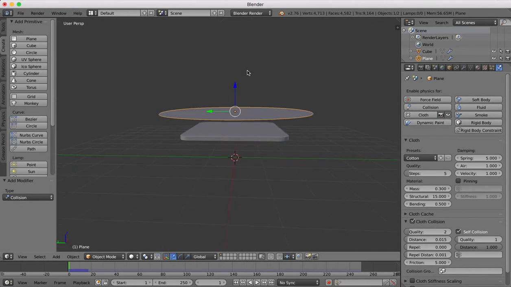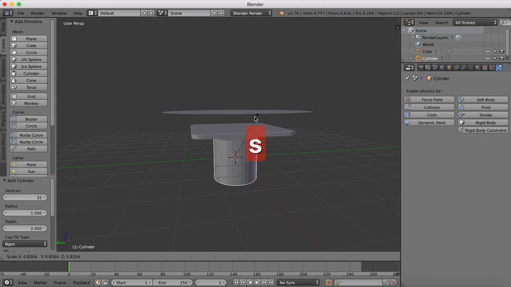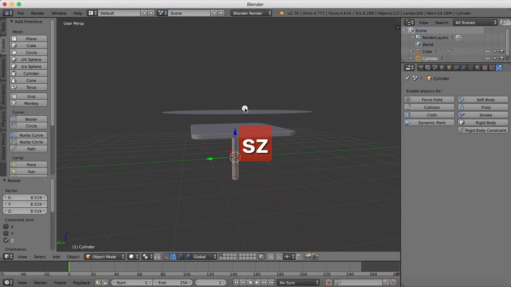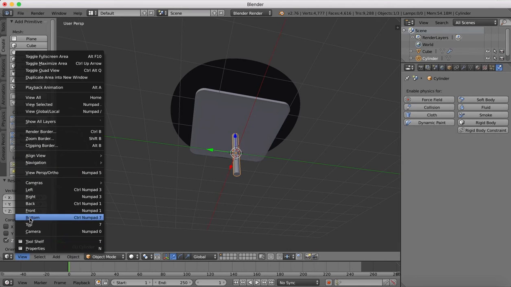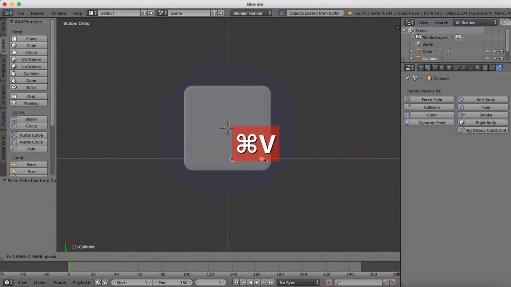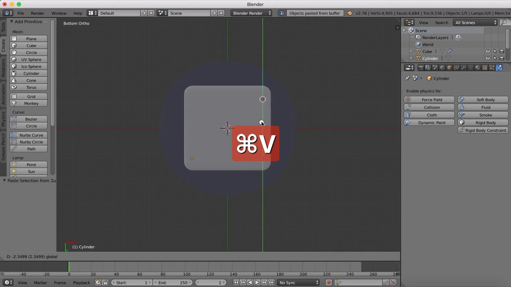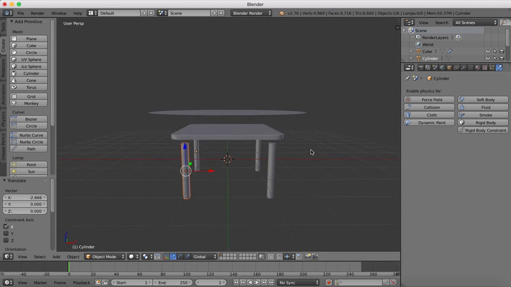So just to finish off our table, I'm going to add in some legs. So create a cylinder, scale it down, scale it up on the z-axis. Let's go to a bottom view, and we'll stick one in each corner. Command C and Command V. I'll put another one over here. Command C and V over here, and final one over here. Okay, so there's our table.